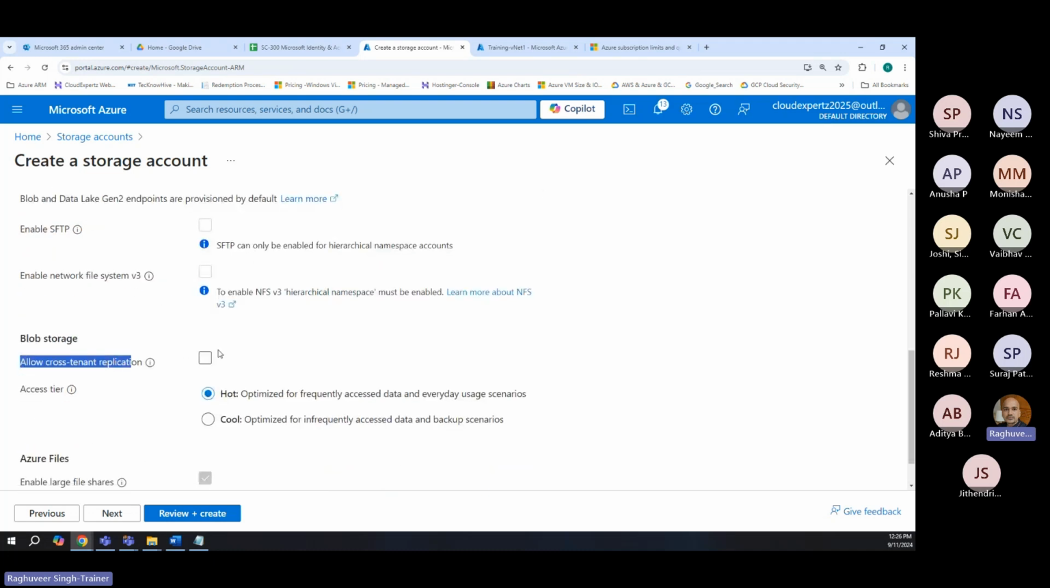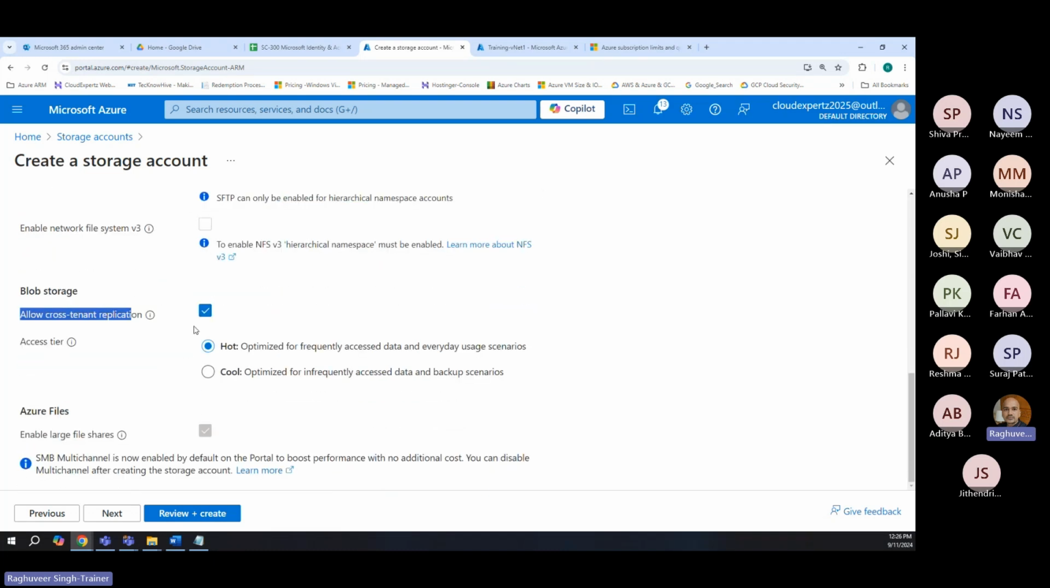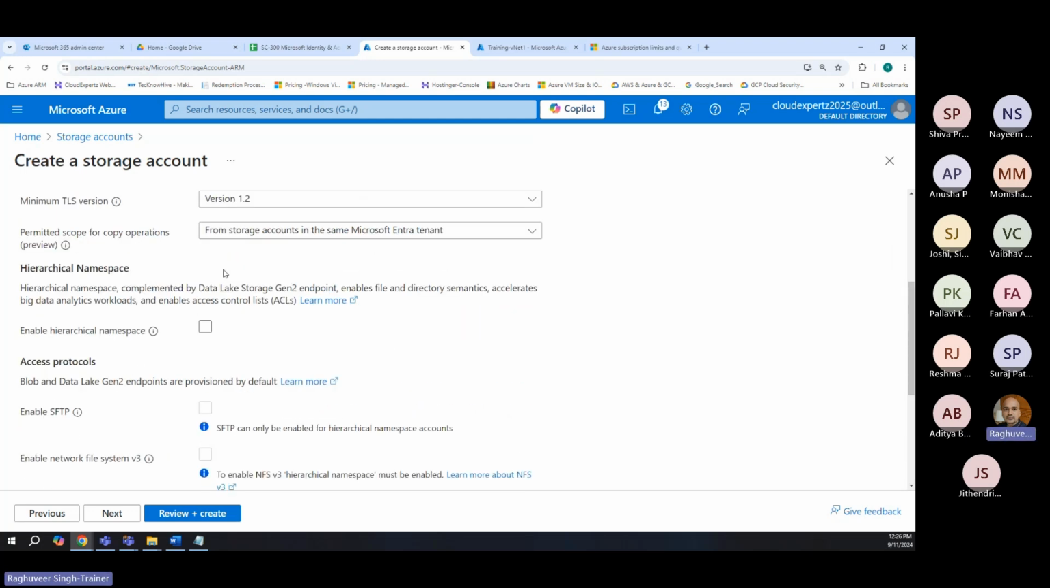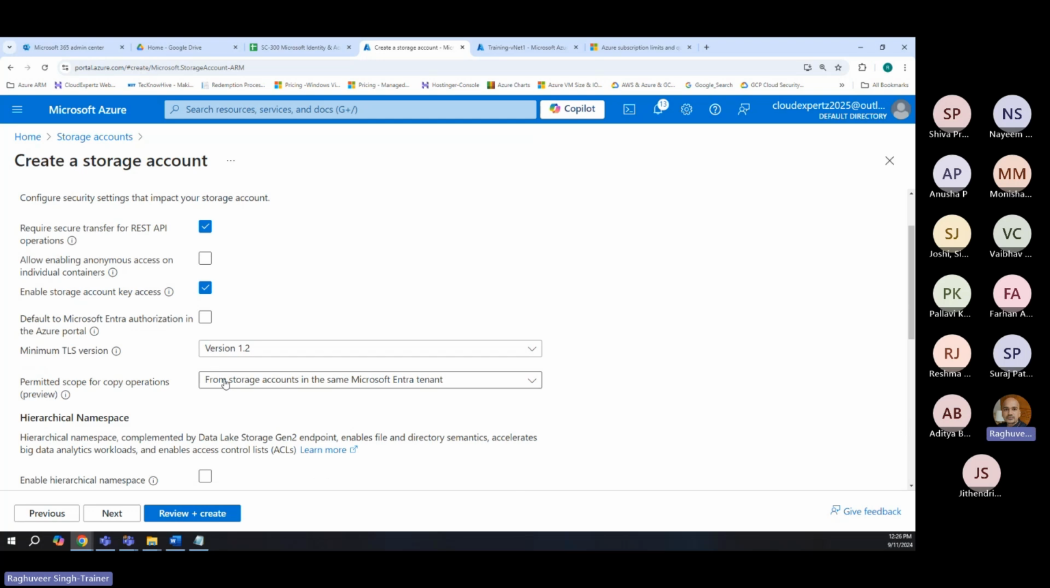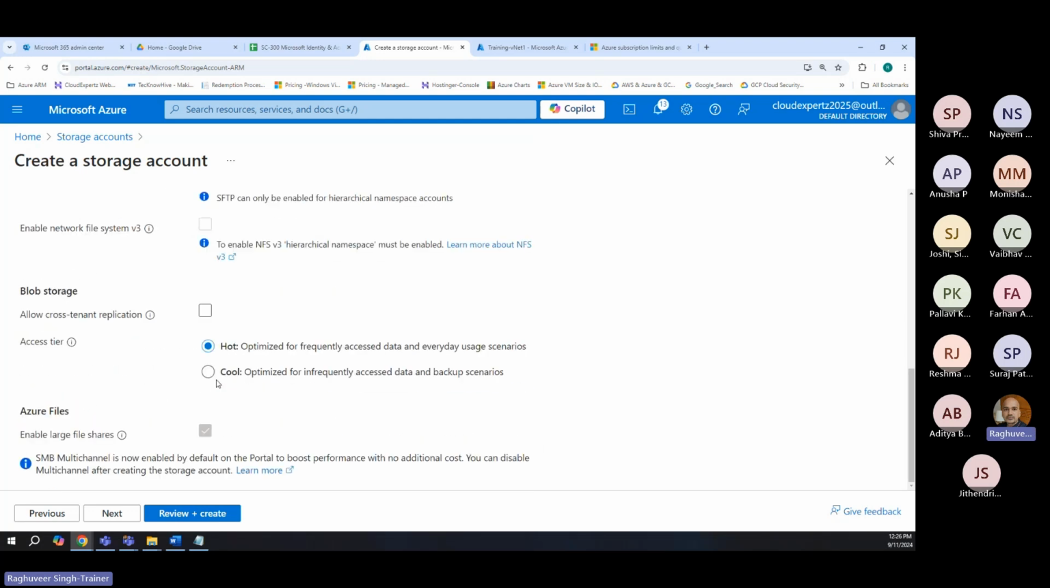So I will enable this checkbox. Now I will be able to replicate data from this storage account to other storage accounts in other tenants also. That's the concept of this checkbox. So I'll just uncheck it because I don't have any other tenant. And I'll go back and keep the same setting.